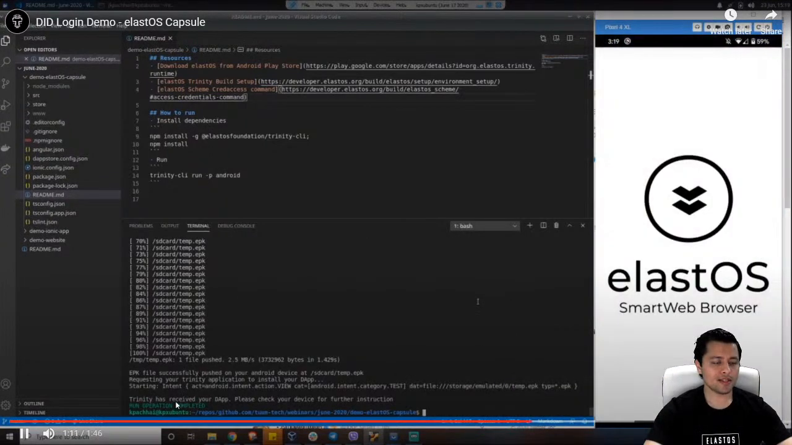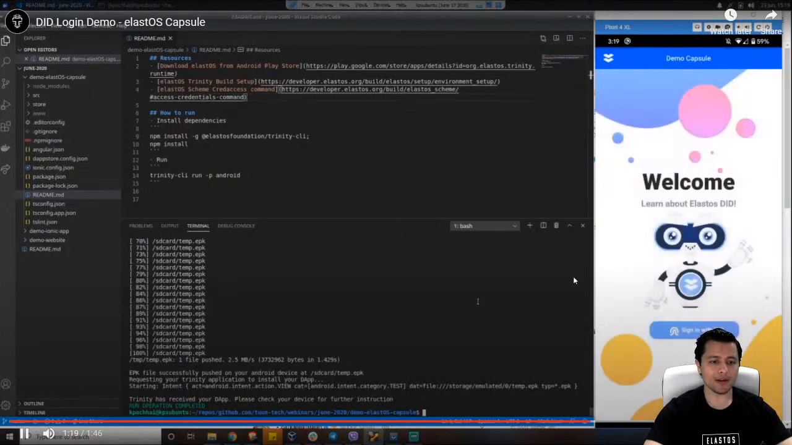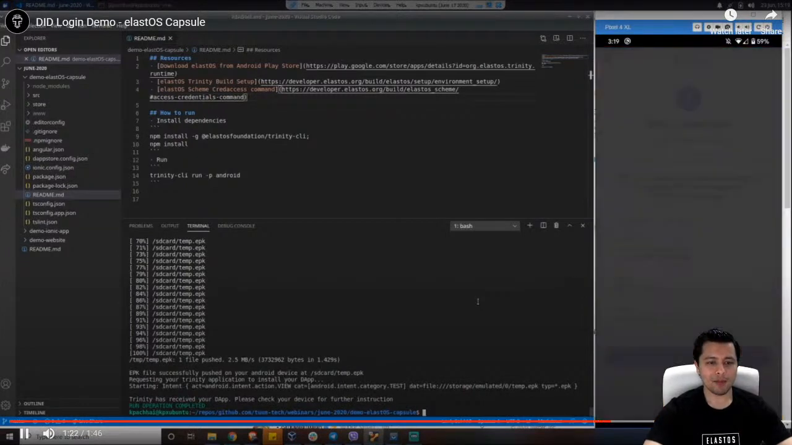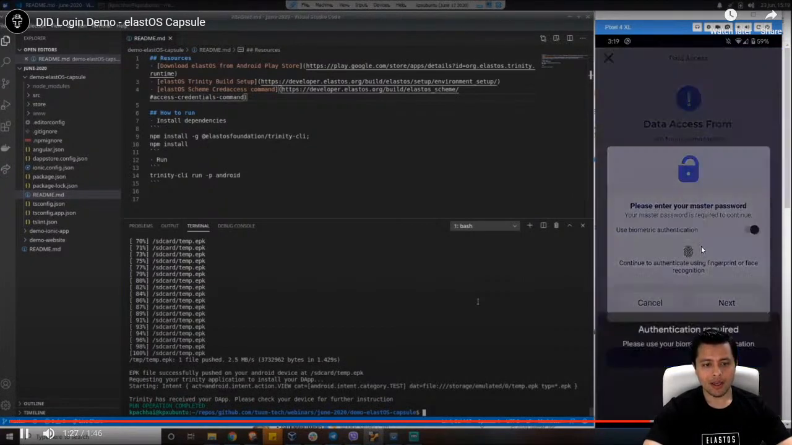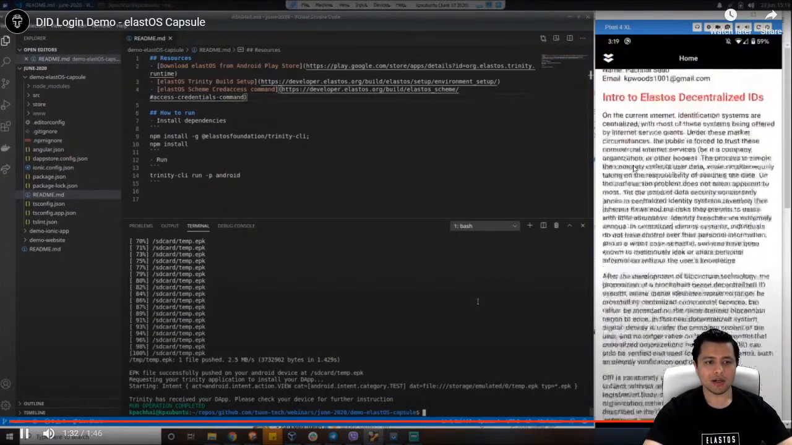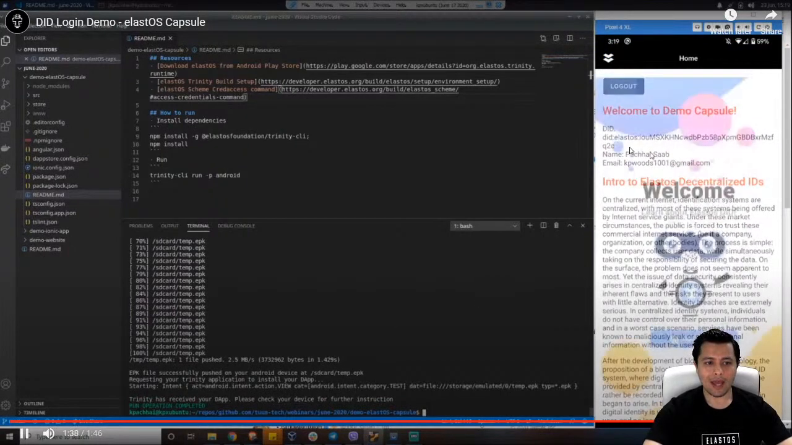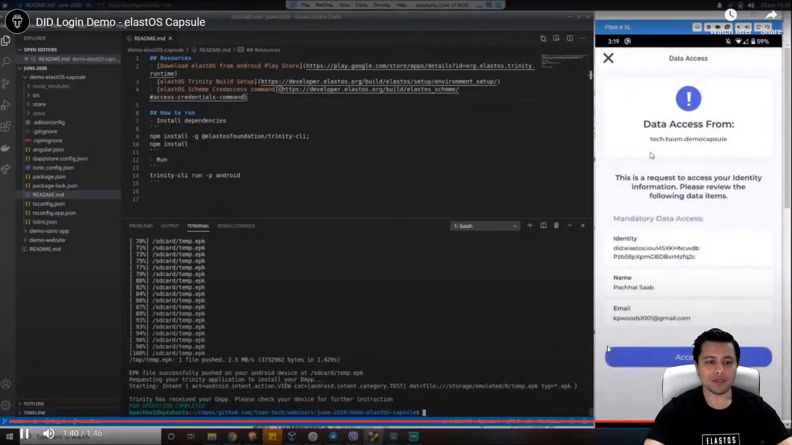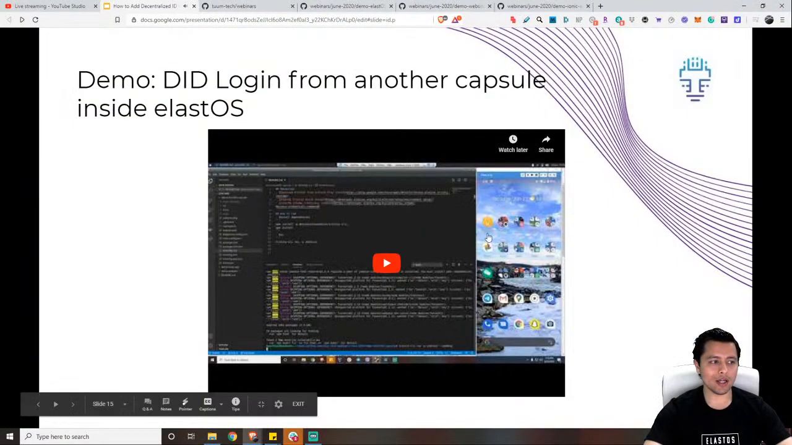All right, and then it deploys to my phone here. And then demo capsule, that's the capsule that was just deployed. This is the Elastos browser inside. And then the sign in with DID capability is integrated here. So then this asks for the different information that I filled out earlier, and then it's protected by the fingerprint login. So this information here, the DID, name, email, all of that, I didn't have to fill that out. I just got that from the DID identity application, automatically. And that's the whole process of how easy it is to integrate DID login from another capsule.